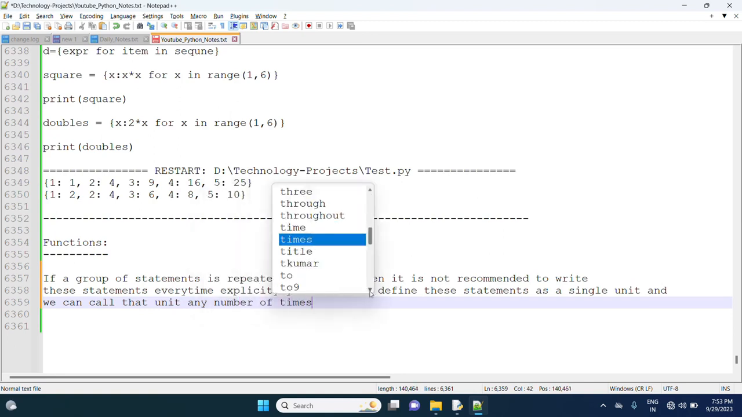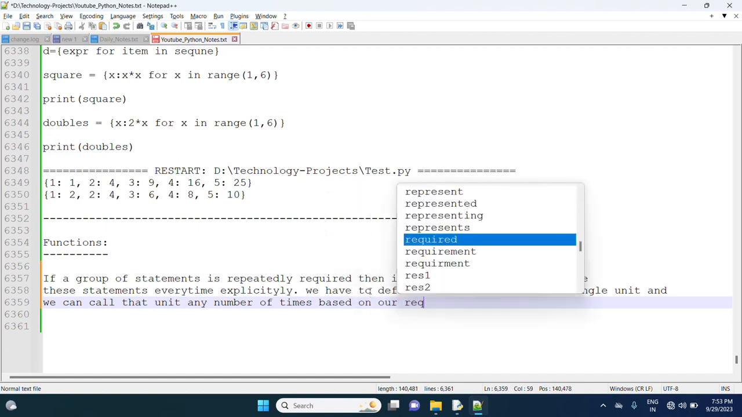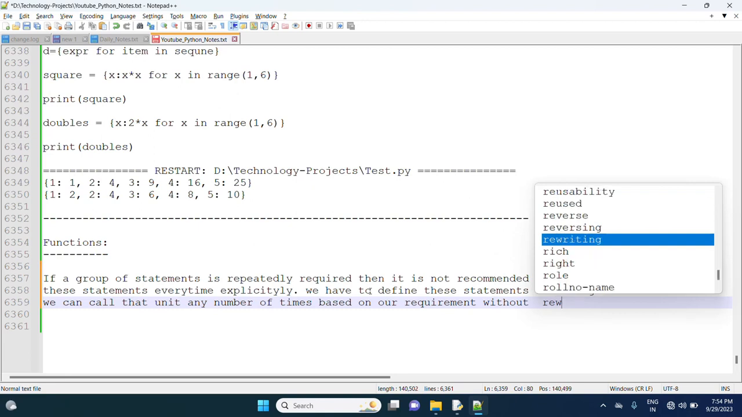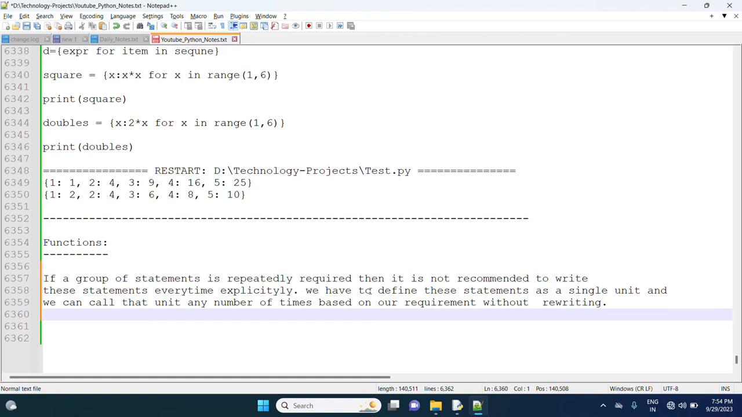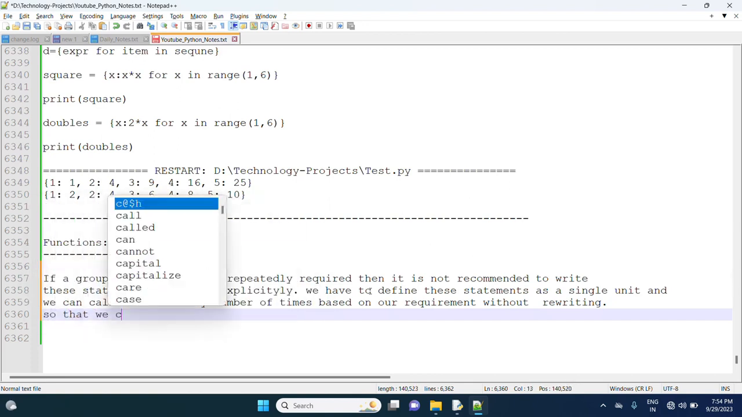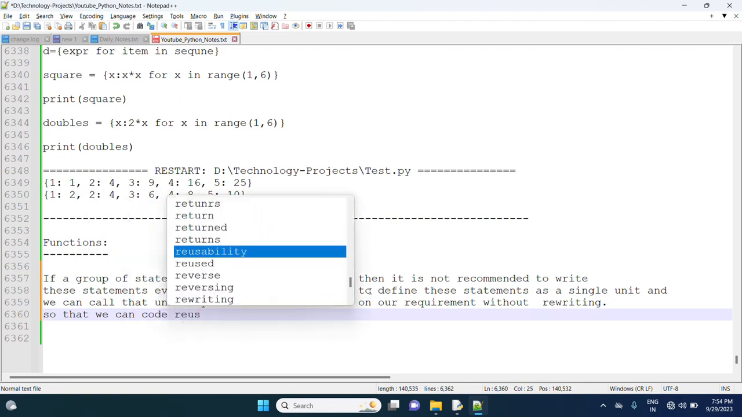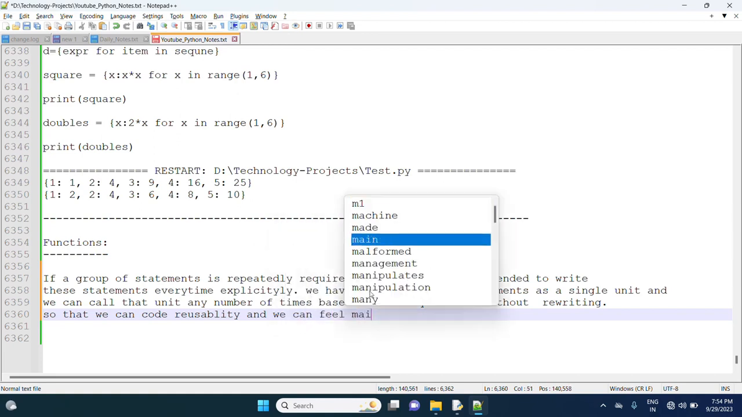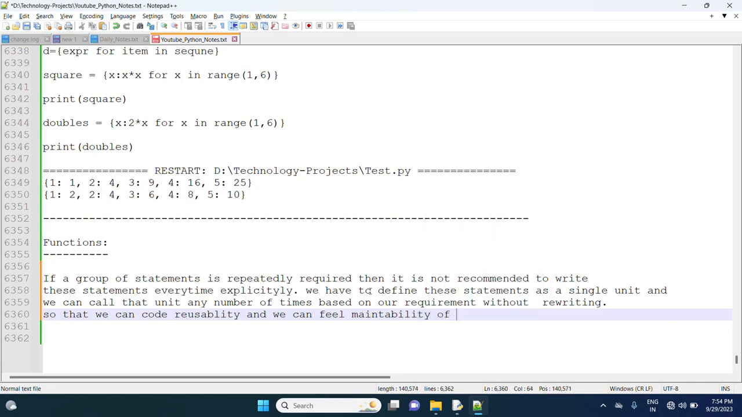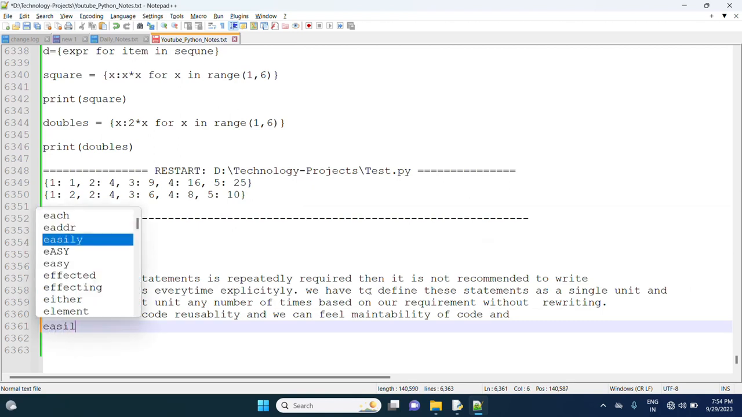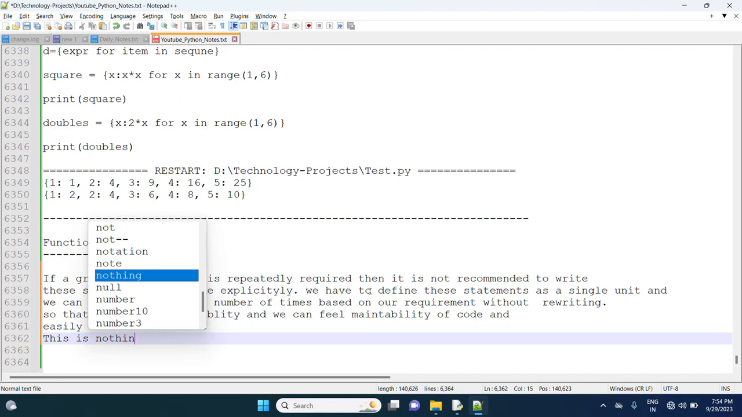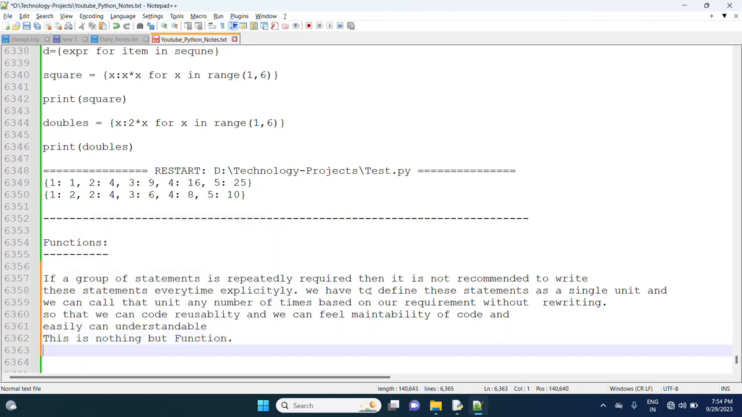based on our requirement, without rewriting, so that we can get code reusability, and we can feel maintainability of the code, and it can be easily understood. This is nothing but what? A function.